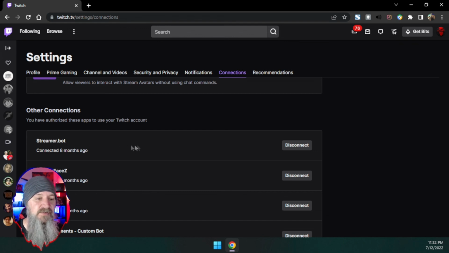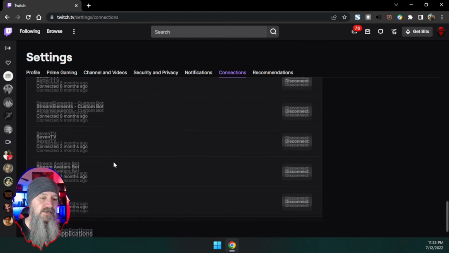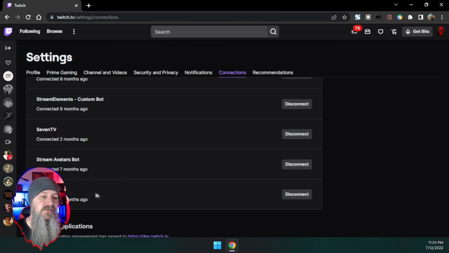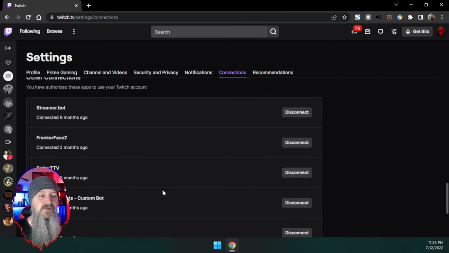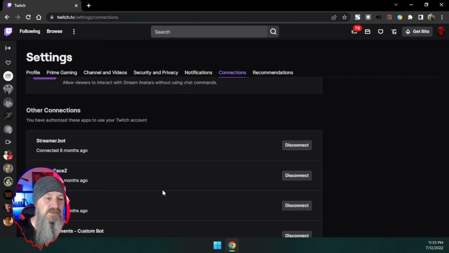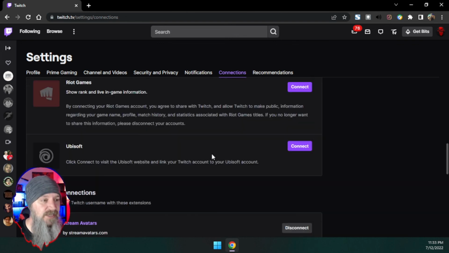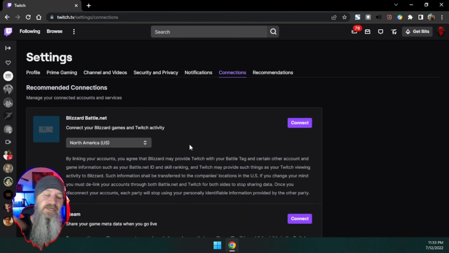So here you can see I have my streamer bot, my emote tool, and then OBS. Once you connect OBS, it needs to connect, that kind of thing. So for example, if you start off with, say, Nightbot, it'll need a connection to Twitch. That'll be here. But if you decide later on to move to a better bot like streamer.bot, you can then come in here, find your Nightbot connection and disconnect it so that that connection is no longer valid. And then that way Nightbot does not have access to your account anymore.